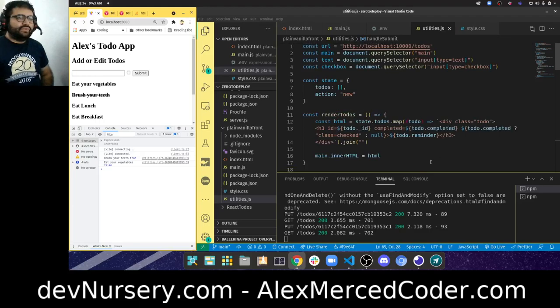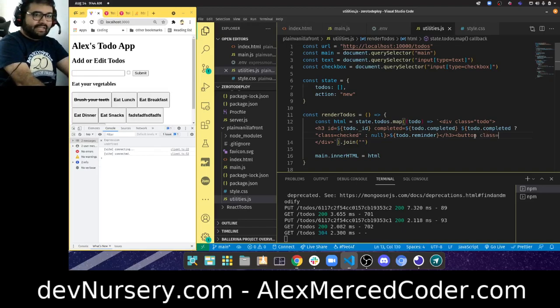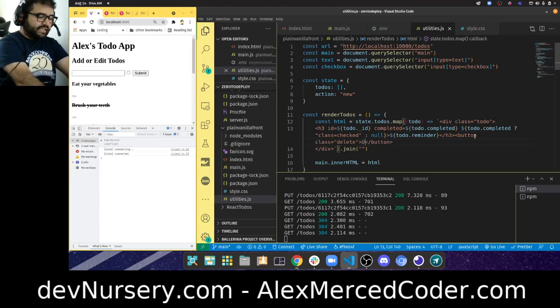Now what I want to do is create a button, because we need a delete button, delete them. So I'm going to add that in here, and that should be after the H3s. So then we'll add a button with the ID of delete, not the ID because that's not going to be unique, a class of delete. And then these buttons will just say delete.